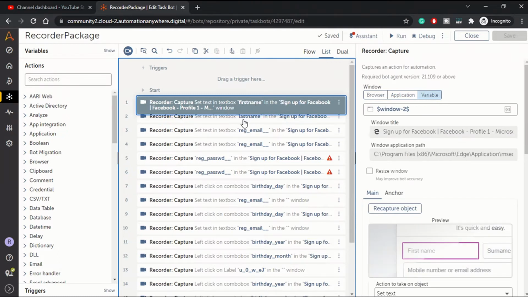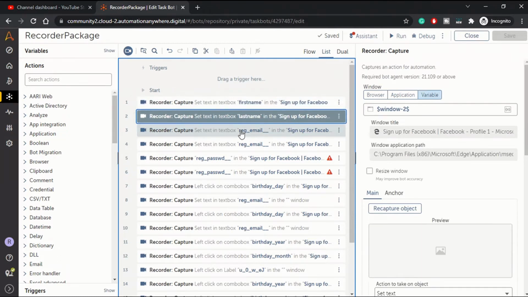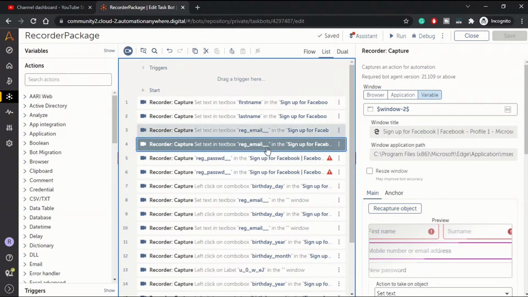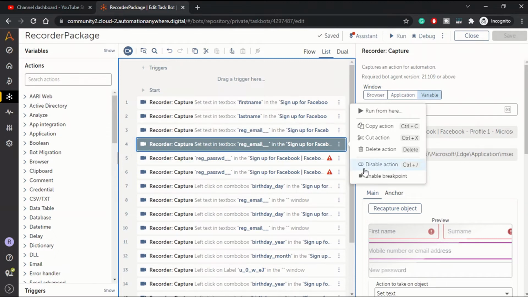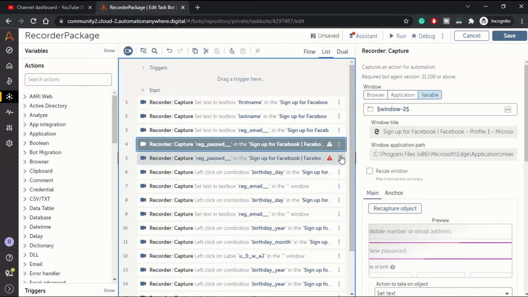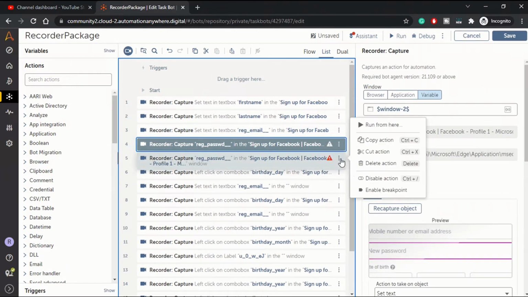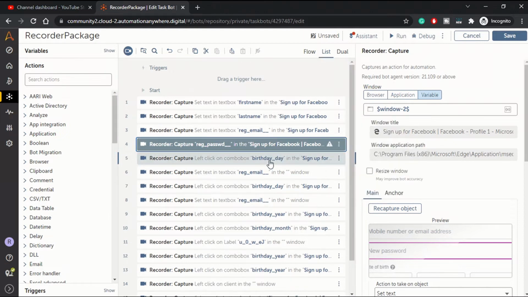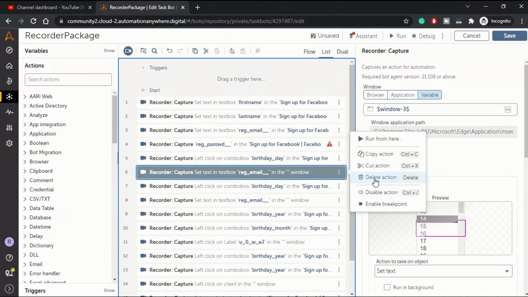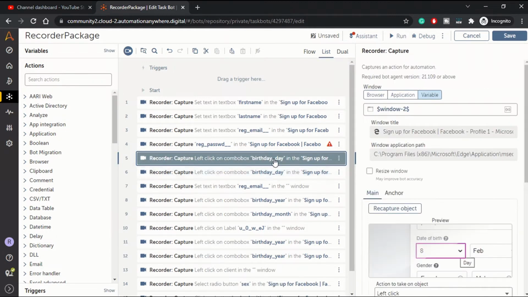So it is like set text in first name, last name, email address. Then for email address, we clicked twice, so it captured it two times. We can delete the second one. From here we will delete it, and the same for the password, we can delete the second instance. Delete. Then we have birthday. Again, it tried to capture the email. This is wrong. We can delete this again.